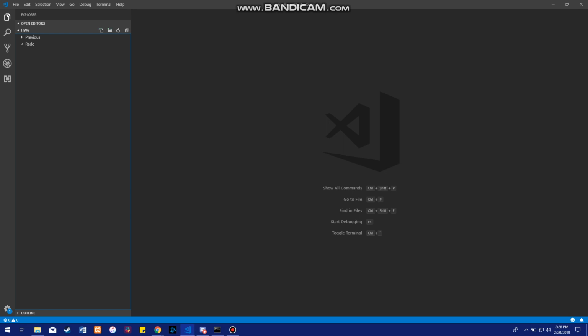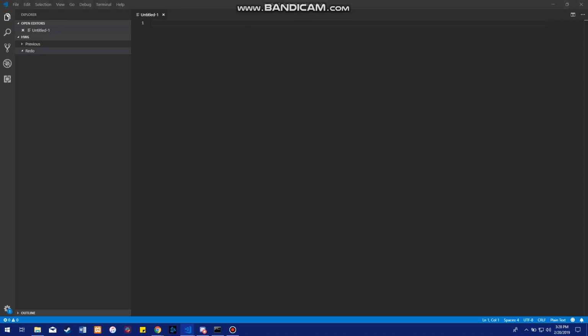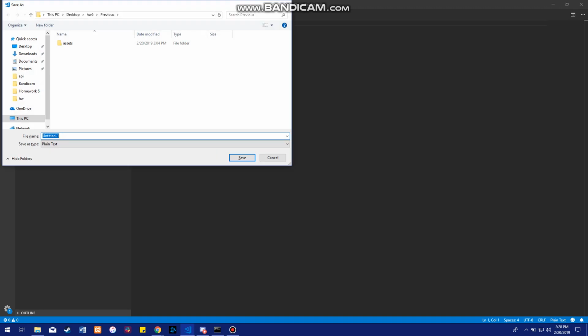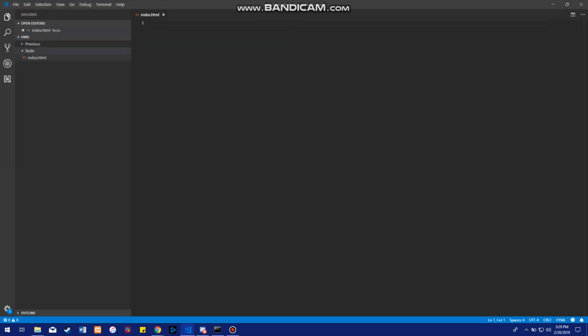Open a folder called redo. We're going to go Control N. First thing we're going to make is our HTML file. So Control S. And we're going to do exclamation point. Get our doctype ready.